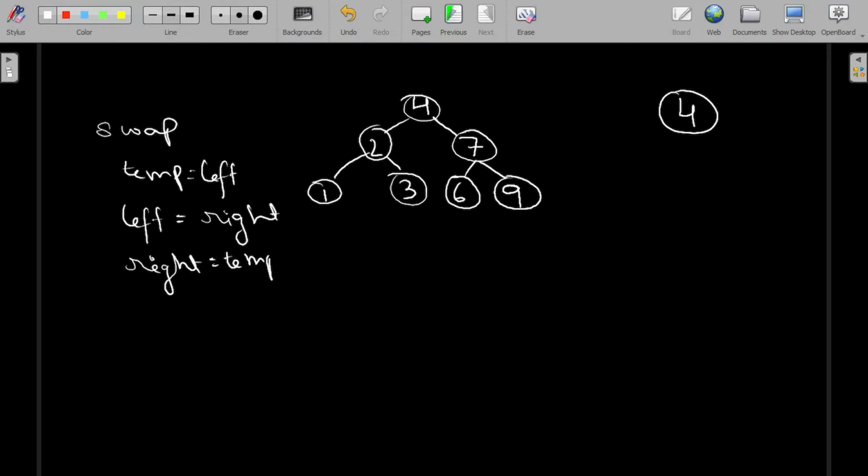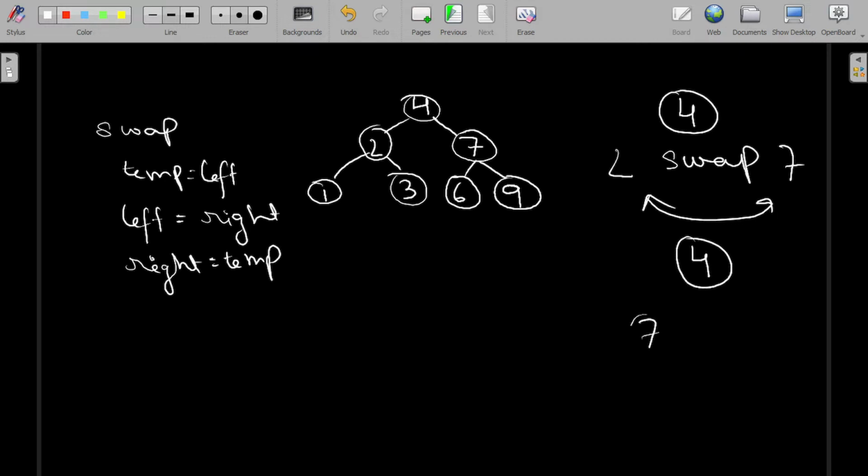This swap function will also work here. The swap function will first work here for the 2 and 7, and the 2 and 7 get exchanged. Finally, what we get is 4, 7 and 2. Now their children remain the same as they were, because we are taking the pointers, meaning the addresses of these, rather than taking the value. So the children remain the same.